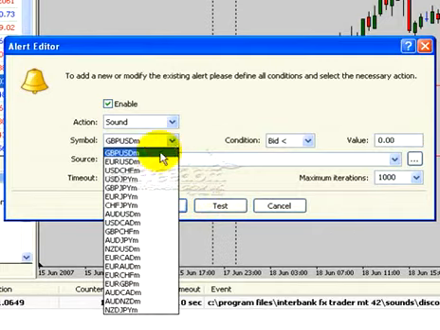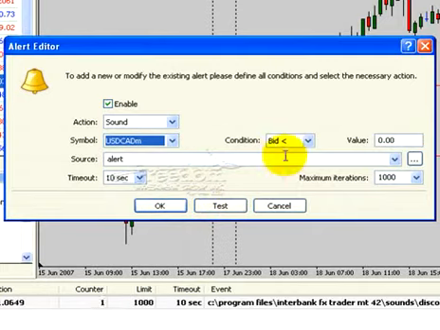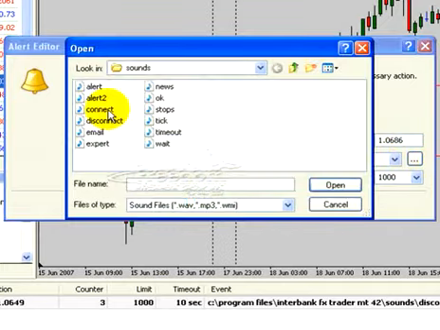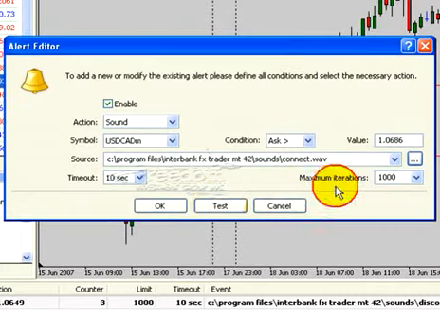We're going to make sure we click the right currency pair. We're going to go over here, and this time we're going to set the ask is greater than 1.0686. We're going to select our sound. I'm going to select a different sound this time, so you have one sound for going up and one sound for going down.